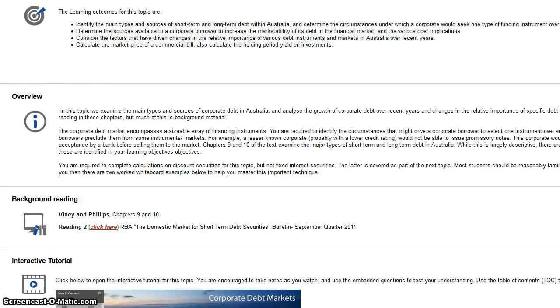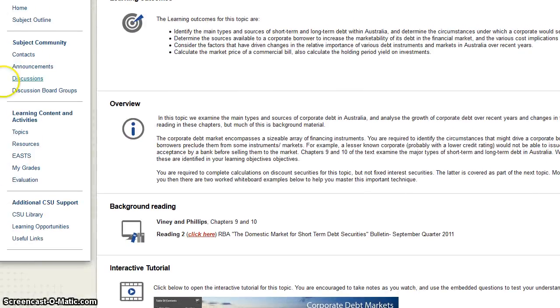The other things on the side here, I don't use resources a lot. I just attach the files as I go. All my resources are embedded in the topics. The My Grades is where your grades are recorded, and I will unhide as appropriate. I release grades all at the same time. I don't dribble them out. And then you've got links to the library, learning opportunities, and other links there for support.